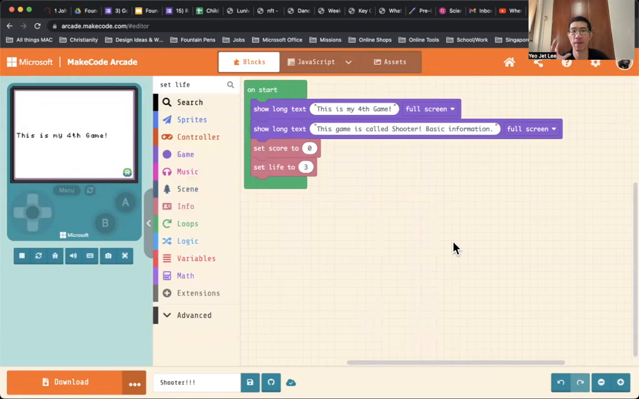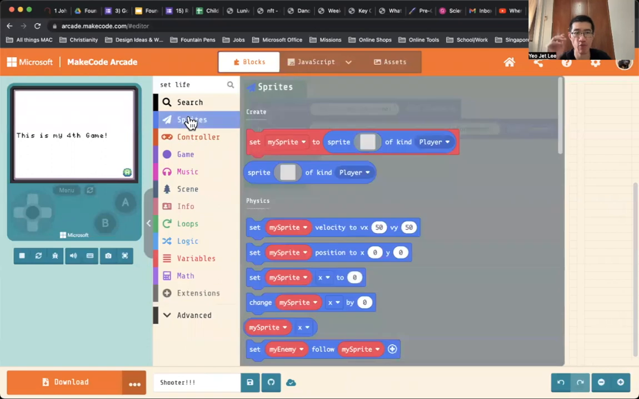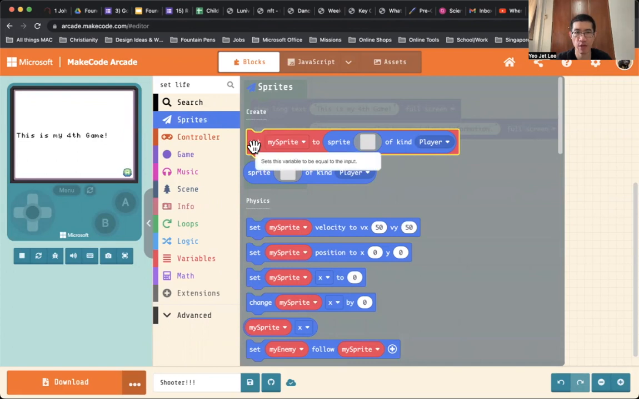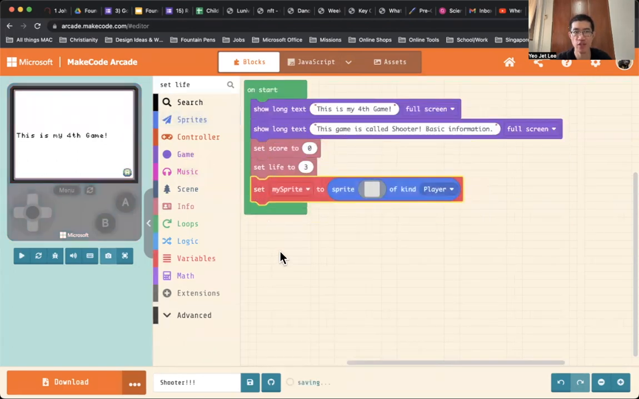How do we introduce the player? It is under Sprites. Sprites is basically your character or an object that you're going to introduce in coding. So the very first code block, set my sprite to something. We're going to click and drag and place this here.